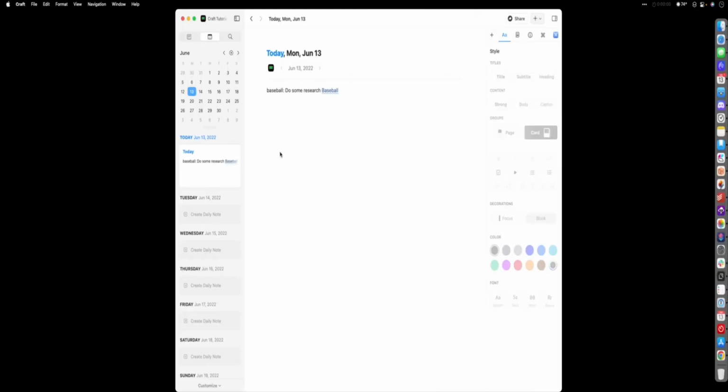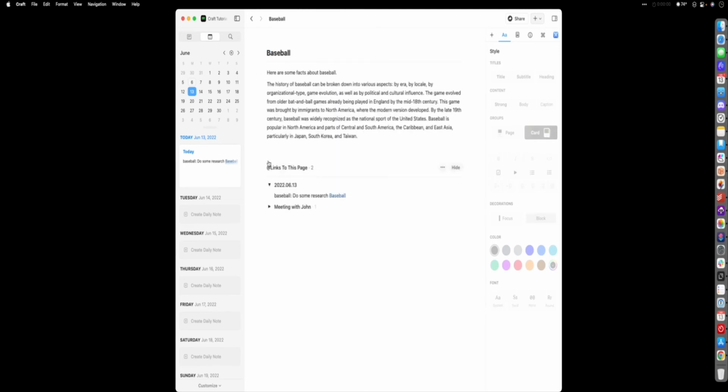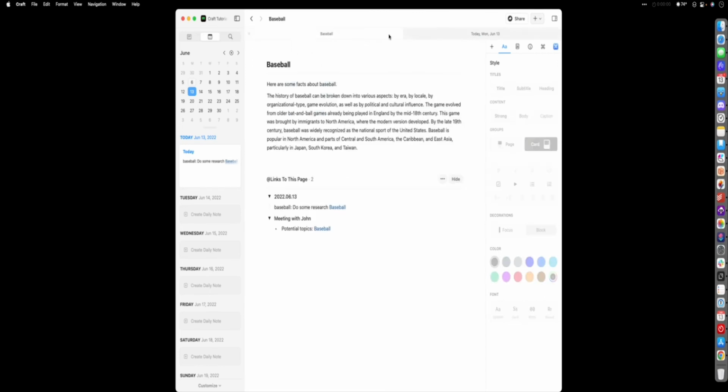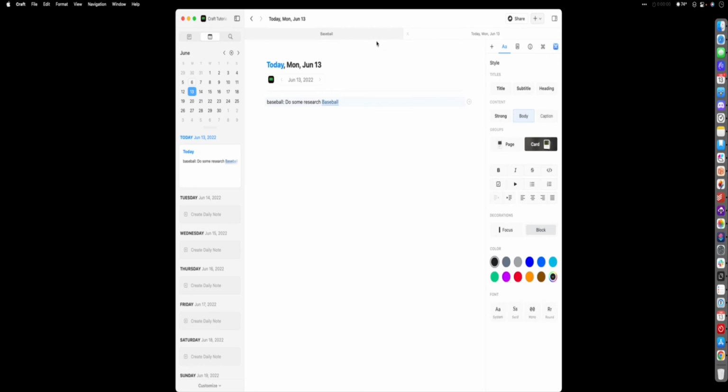So let's say we have our backlink set up and we want to start maybe writing down some ideas about baseball here. So I can easily click on this. I can come to my document. I can see my backlinks. But let's say I want my daily note open and I also want my baseball document open, but I don't want to have to toggle back and forth between the two.